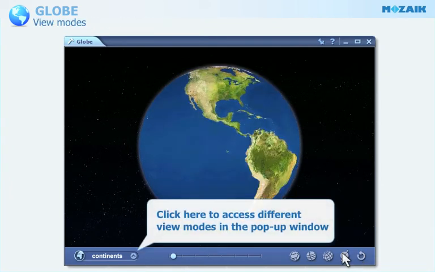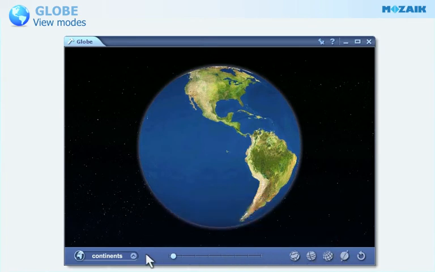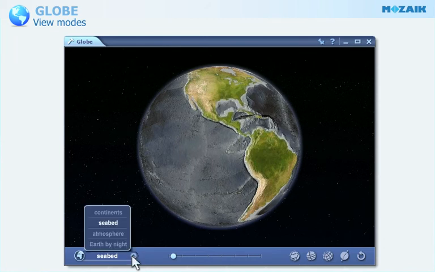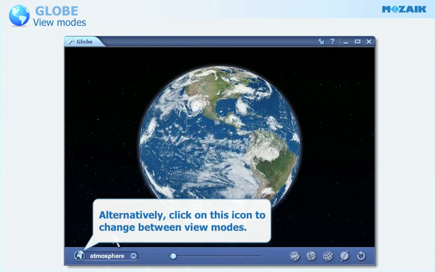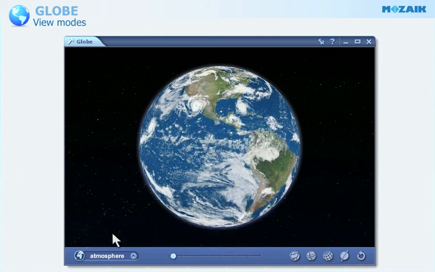Click here in order to access different view modes in the pop-up window. Alternatively, click on this icon to change between different view modes.